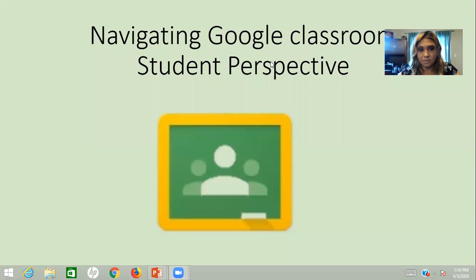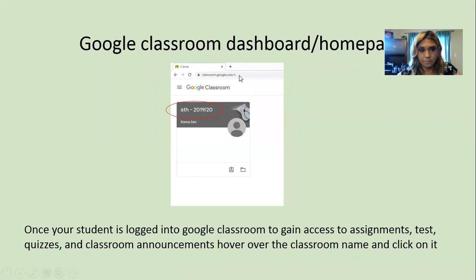Okay, let's get started. This is going to be navigating Google Classroom through the student perspective. So this is if you are logged in with your student's olacs.org account. You're going to go to the Google Classroom homepage, which is also known as the dashboard. Here you will find all of the Google Classrooms your student is assigned to.